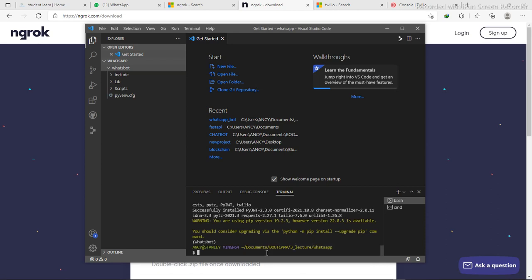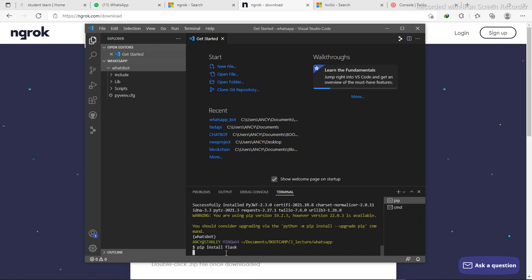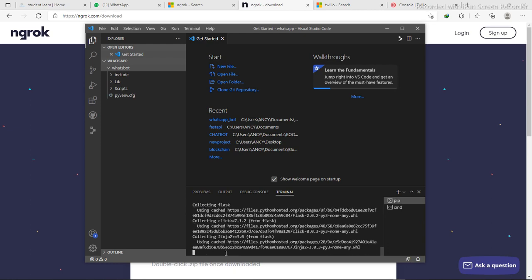Okay, so it has actually finished installing. So now what you're going to do is actually start the development. So remember, we said in order to develop we need a framework which will actually act as a web server. So we've actually chosen Flask, which is also a Python framework. So how are we going to install Flask? We're going to say pip install Flask, hit enter and wait for it to install.